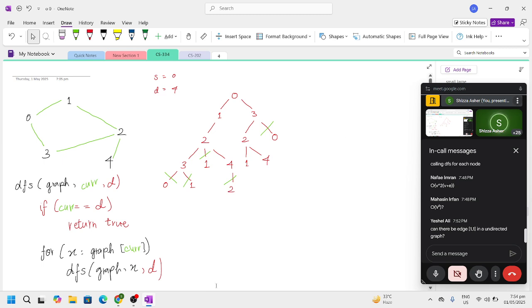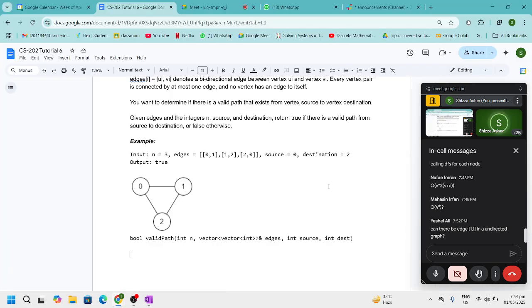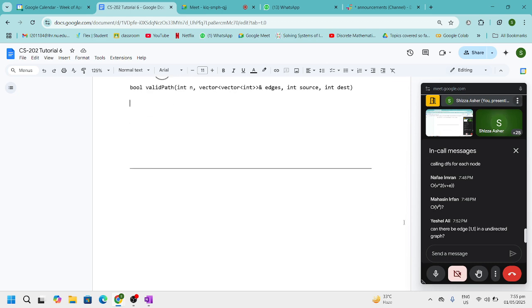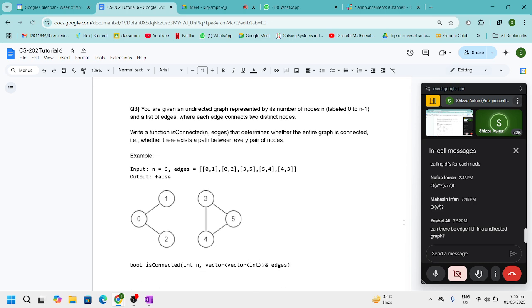You're welcome. So Yashil says, can there be an edge 1, 1 in an undirected graph? I have never thought about that before, but I'm fairly confident that the answer is no. Still, let me look into that again and get back to you on this. I think generally ऐसा typically directed graphs में होता है. It doesn't happen in undirected graphs. Alright guys, on that note, let's move on.